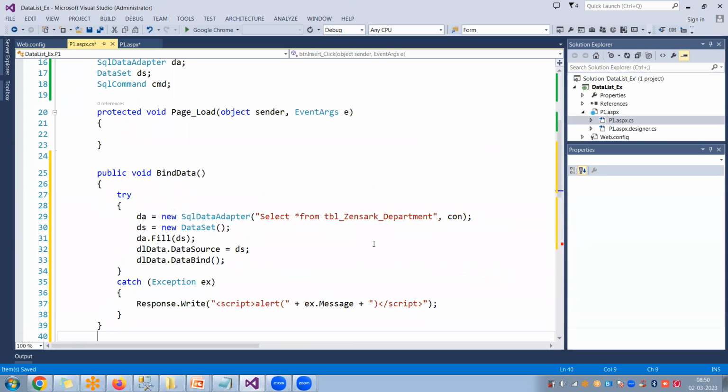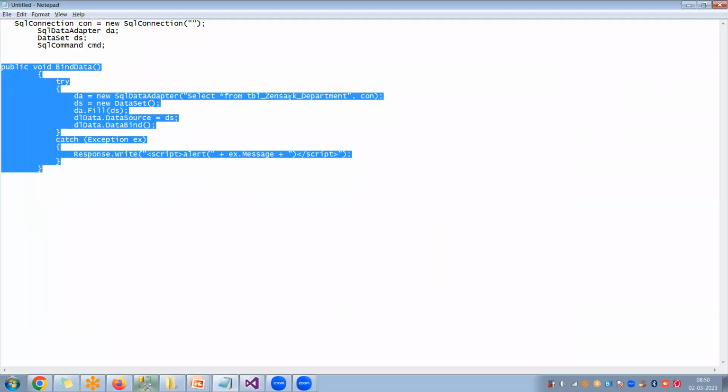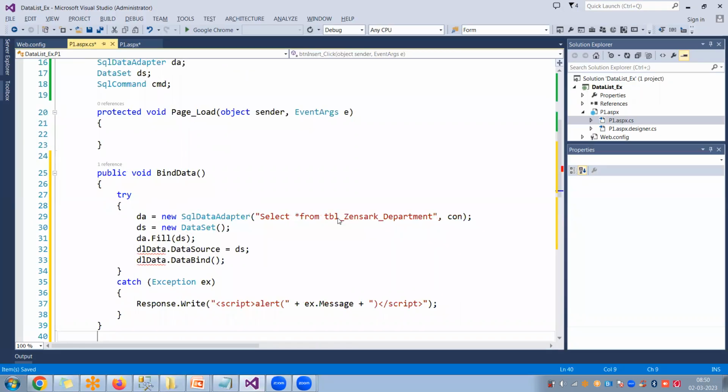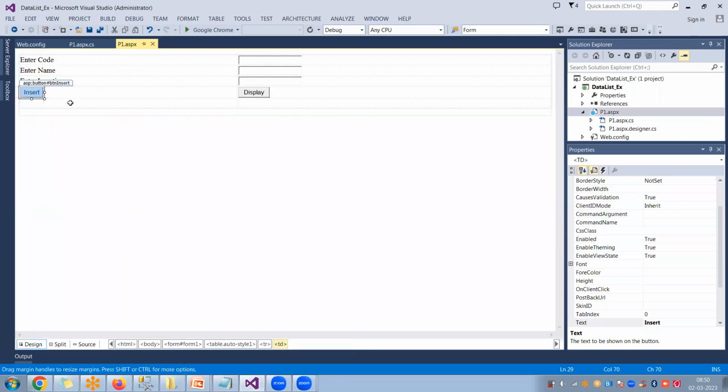So select, I'll take some table name. My table name is nothing but departments. I can go with the departments table to get the data. Now this design is done, and here I would like to display my data list.